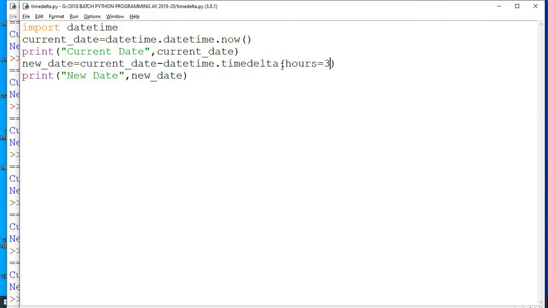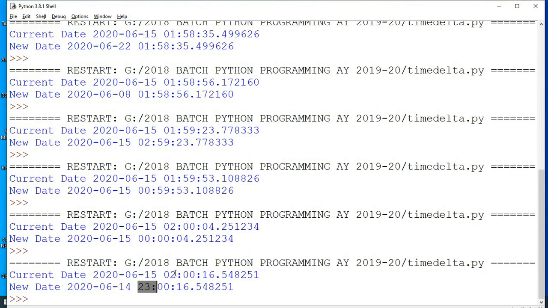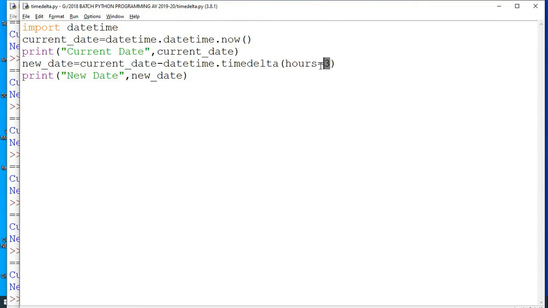So I am subtracting 3 hours from the current date and time. So the present time is 2, and I am using 3 hours, so the updated time will be 23 of the previous day. So the date will also be changed with respect to the time. Okay, so that's why I have given an example like this. So we can also change the minutes.